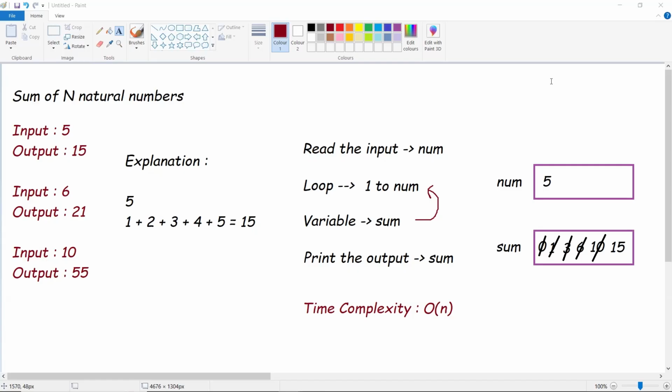Hello guys, welcome back. In the previous video, we calculated how to find the sum of n natural numbers using a single for loop. And we also got to know the time complexity is order of n. Now let's try to optimize this code further from order of n.